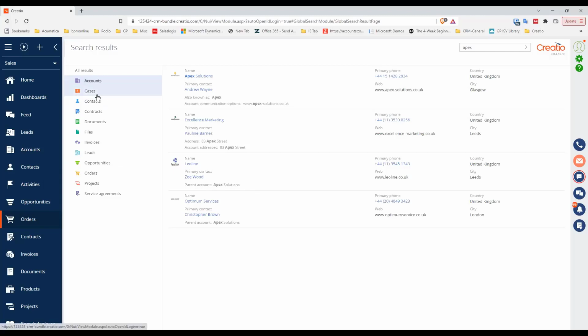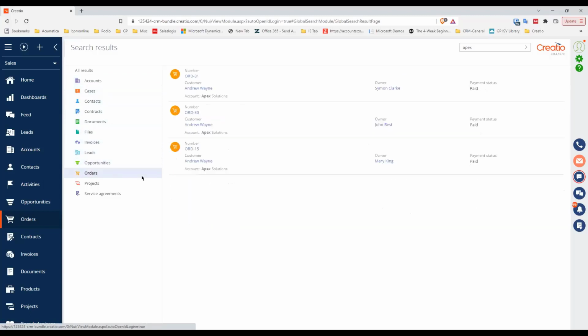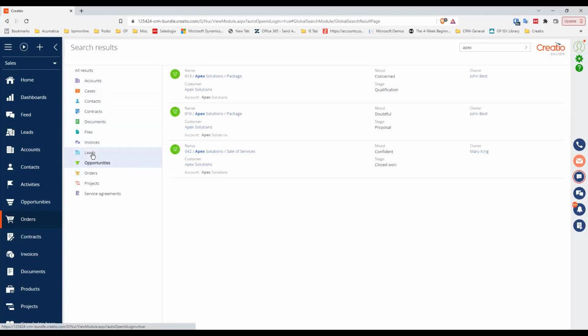I can look up contacts, orders. So these are my orders for Apex Solutions, and easily just jump right in there to the order, to the customer, to the owner. Same thing for opportunities, everything in there. So it will search a fair amount. And if there's fields in there that are not set up to be globally searched, normally that can be changed on the back end. Just let us know if you want to search for something.